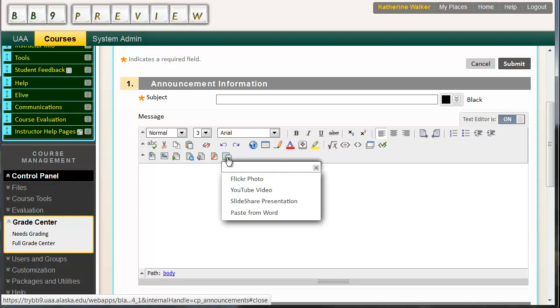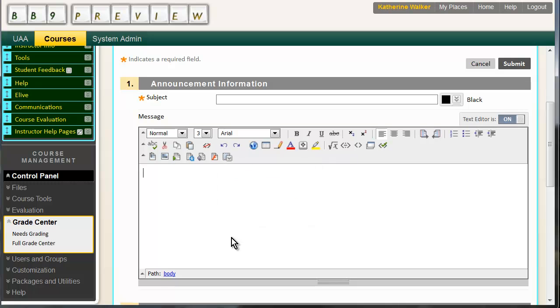Also, I think you'll find this new mashup tool very useful to insert a Flickr photo, a YouTube video, a SlideShare presentation, or even paste from Word. You know how when you paste from Word, it adds some extraneous coding that sometimes causes problems. So if you paste after clicking on paste from Word, then it will clean up the code a little bit for you.